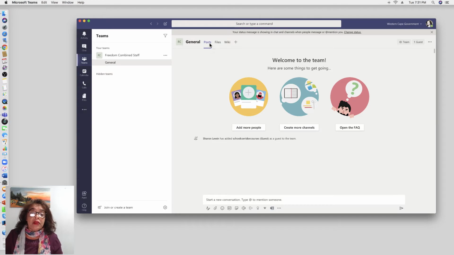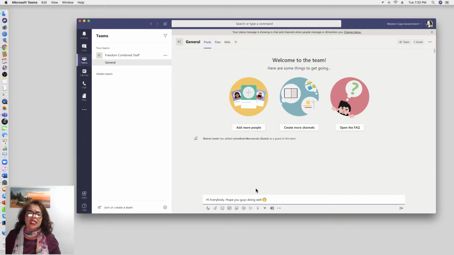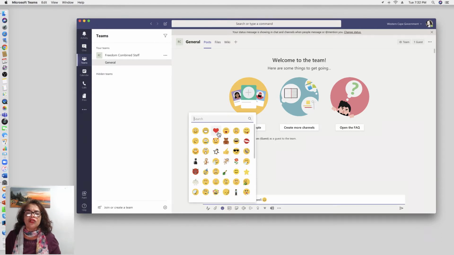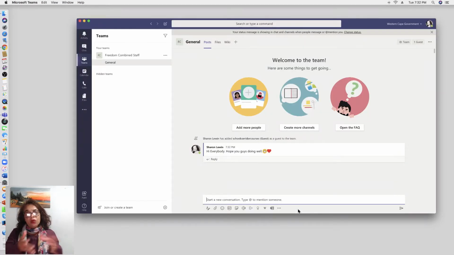If I click on post there, you can see, if I start a conversation, let me just say, hi everybody, hope you guys are doing well. So this will go to all the staff members. Everybody will see it. And like I explained in the other tutorial, you can add emojis here as well, just to show that you really care and so forth. So I'll say enter. That is one of the posts that I've just sent. That's a conversation we have.